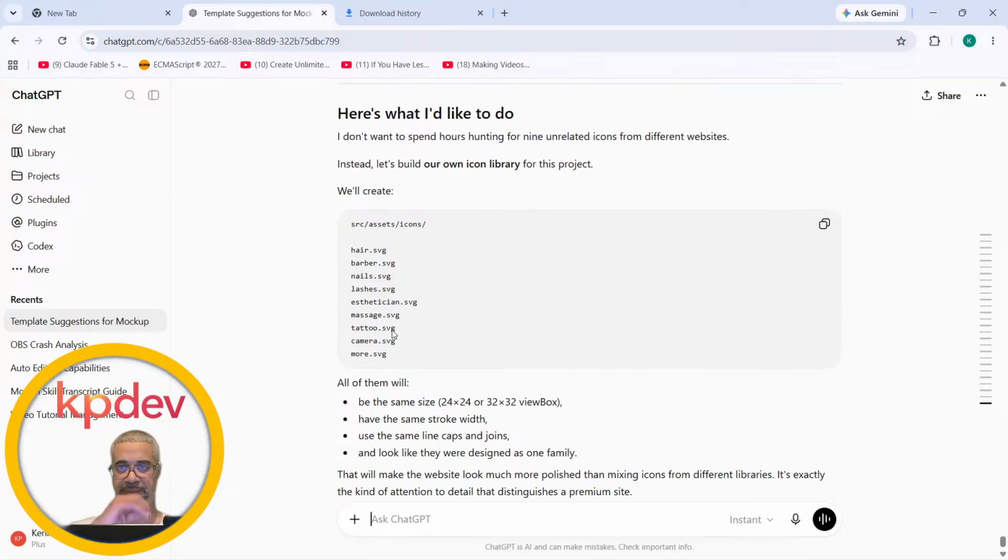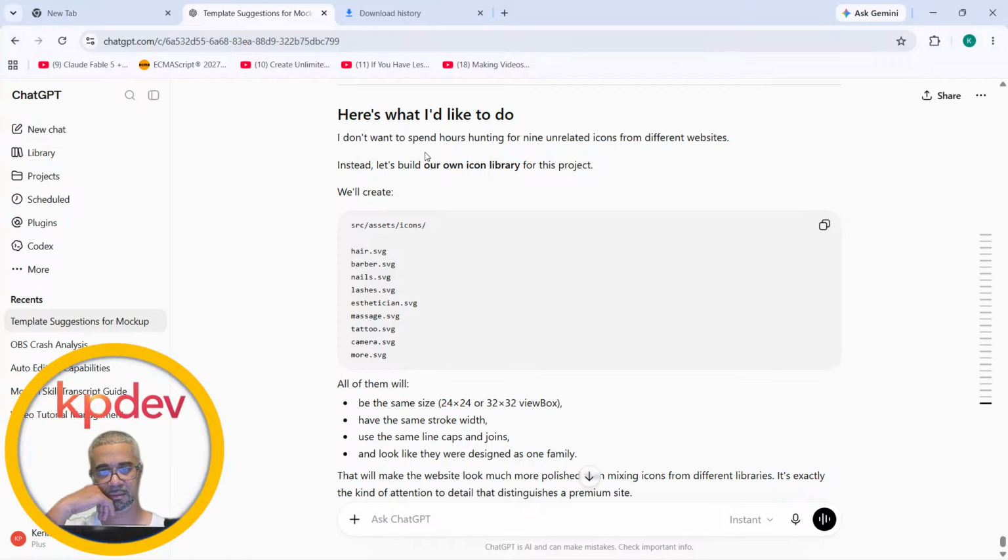So I don't want to spend hours hunting for 9 unrelated icons from different websites. Instead, let's build our own icon library for this project. Let me see what he does. I'm going to copy this and put it in the prompt. Okay, let's do it. Let me see what he does. Put the period.